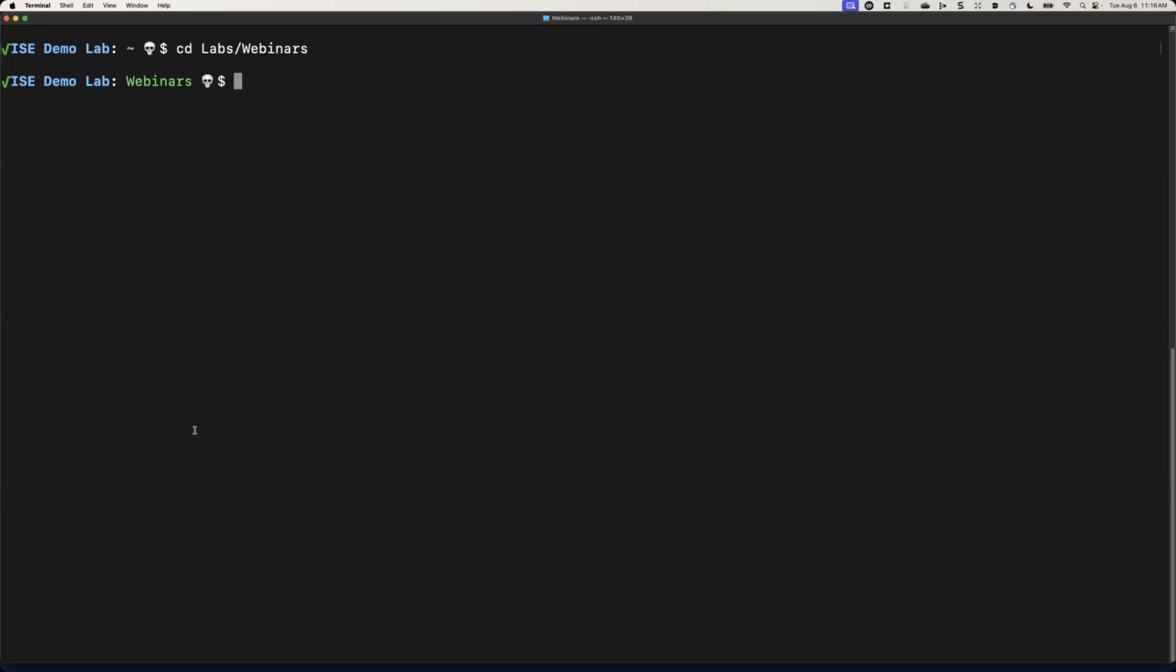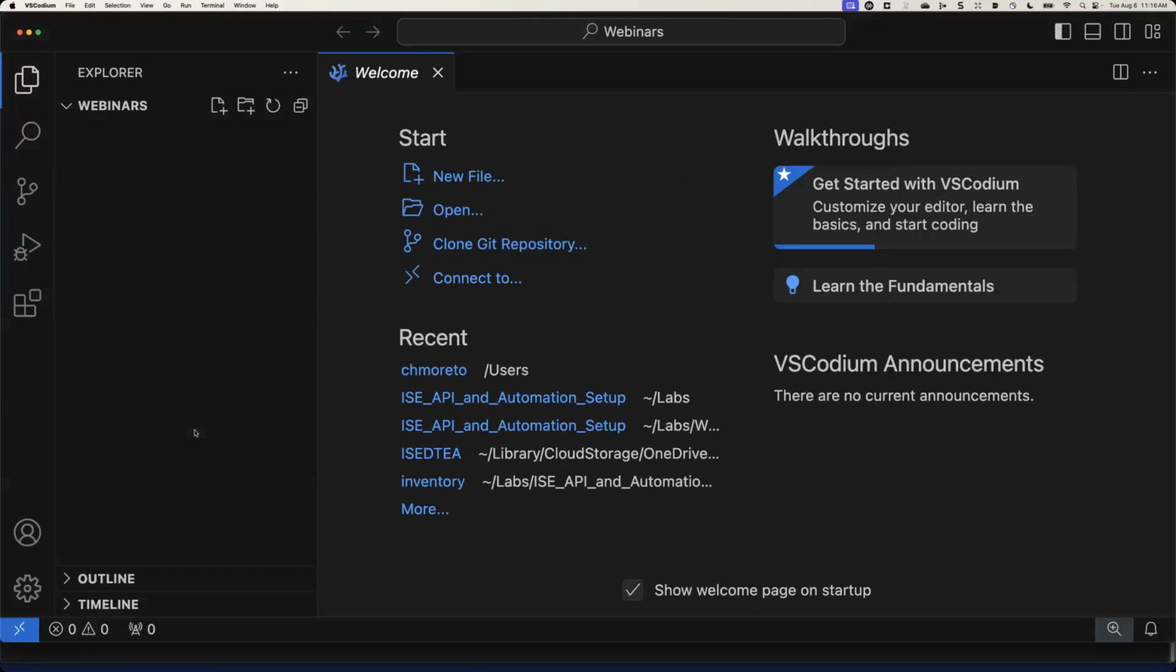So let's go ahead and we're going to move into our labs webinars folder. I'm going to open up my Codium from the labs webinars folder. It helps if you spell it correctly. And you see it opens right up here. Okay.